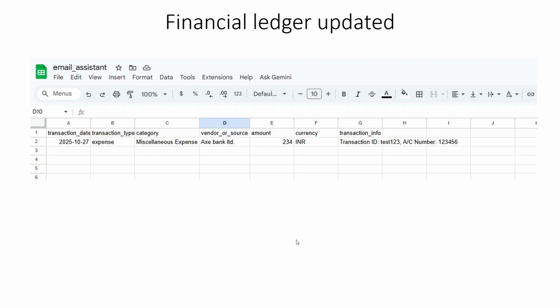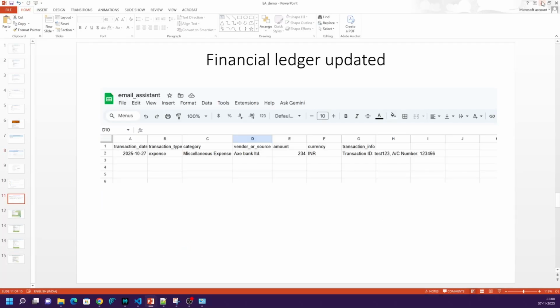So with this, we come to an end of our demo of the email assistant. It is a very potent tool to reduce the human effort required for managing multiple inboxes, especially in work related scenarios where you get a high volume of emails. It saves you a significant chunk of time.